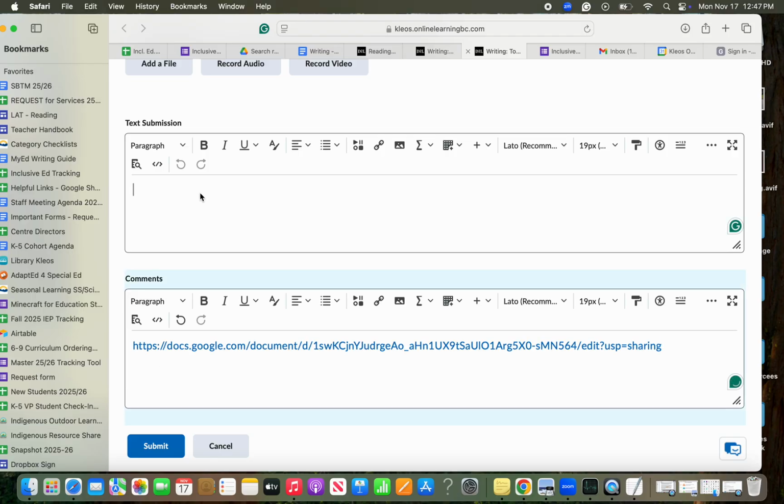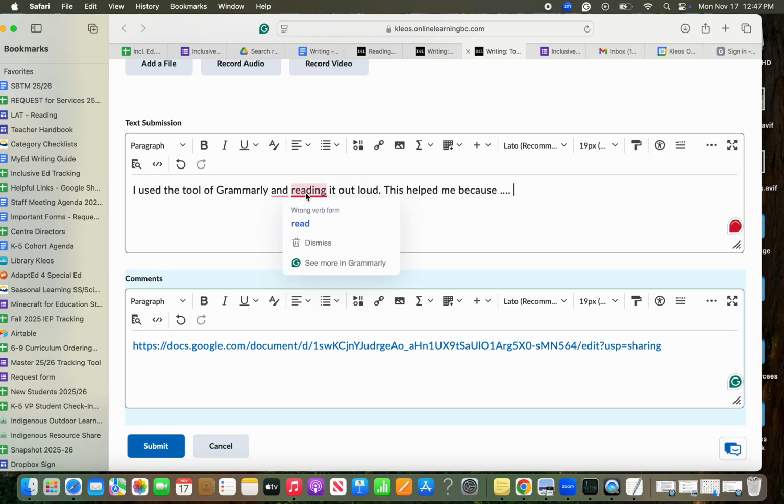your final document, and then you could say, I think the reflection is like, I use the tool of Grammarly and reading it out loud has helped me because look at Grammarly and write it out loud. Yeah, look at this helped me because, well, sometimes I miss small mistakes, especially when I'm writing quickly. Okay, and that's it. That's the end of this writing unit.